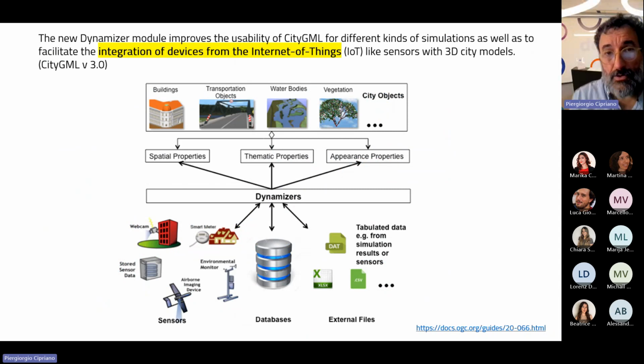Why CityGML? Because the last version of the CityGML standard that was introduced a few years ago has a specific module called the Dynamizer that was defined by different OGC members, in particular universities and also other partners of OGC coming from Germany, to integrate dynamic data coming from IoT devices and sensors.